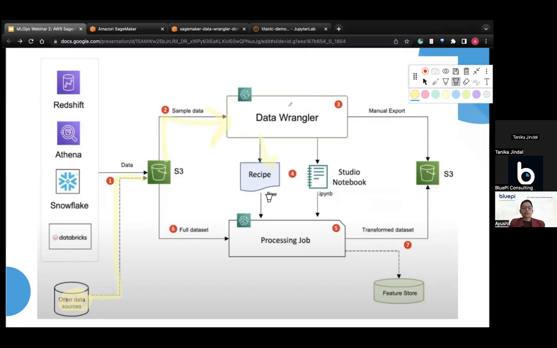And this flow file contains the steps for the transformations. Another artifact that Data Wrangler can produce is a Jupyter Notebook. This Jupyter Notebook is the orchestration code which contains all the logic which is needed to create your processing job. Once Data Wrangler has provided these two artifacts, we can create a processing job which can be run over the complete full data set, and then we can store that into S3 or into feature store.